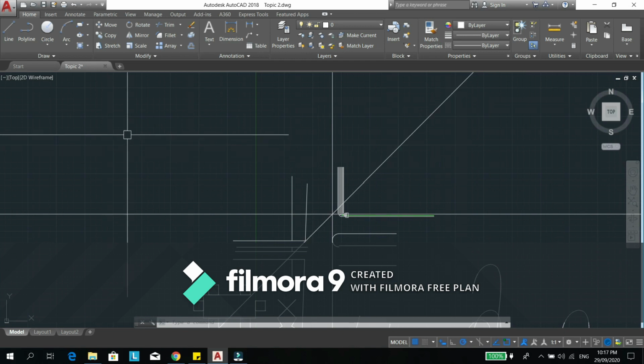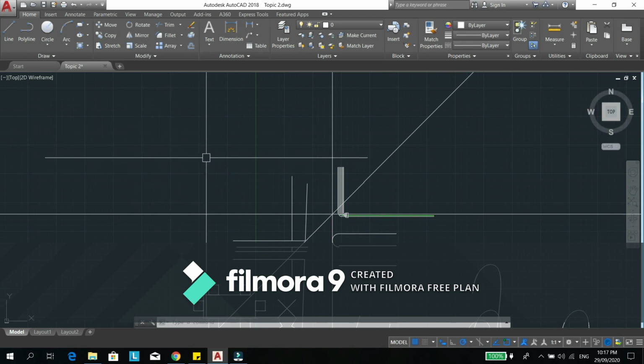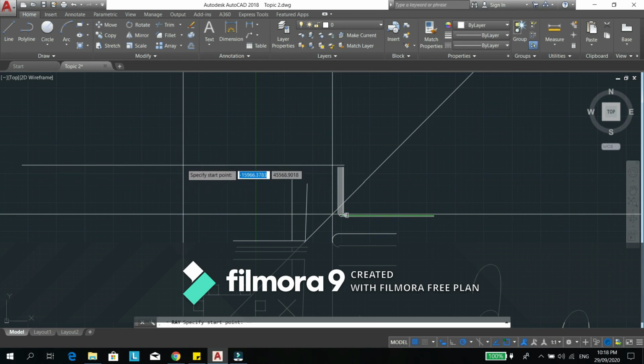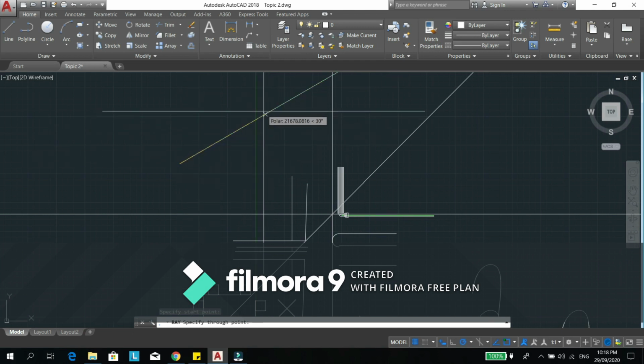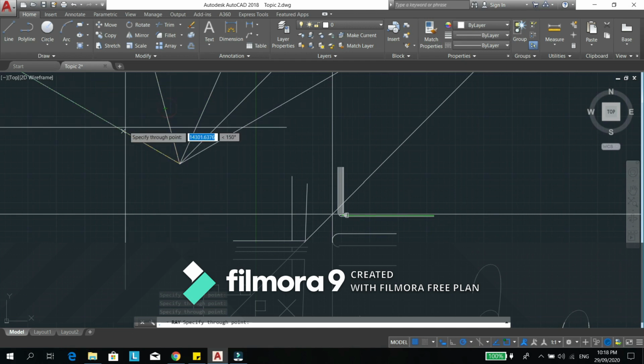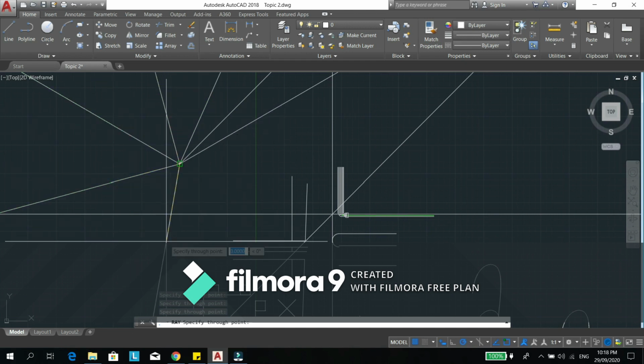So, for ray, it's almost the same with construction line. It's just that you have a center point. But the line in a ray is infinite as well. So, for the command of ray, type RAY, enter, select the start point. Your start point would be your center point. So, this would be your ray. And you can type the angle of your ray. Yan.